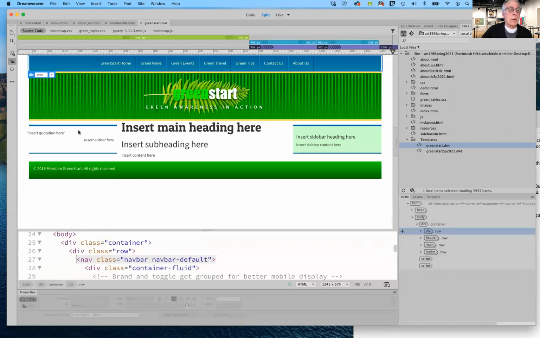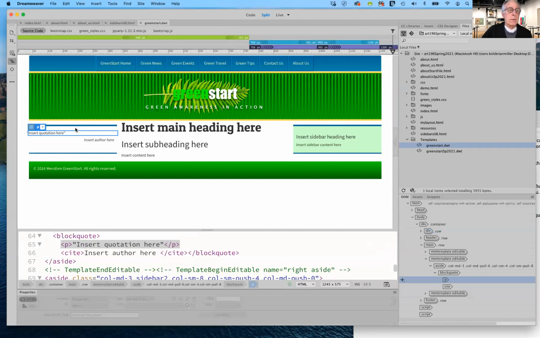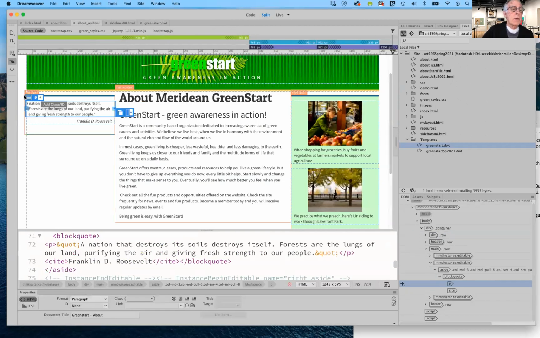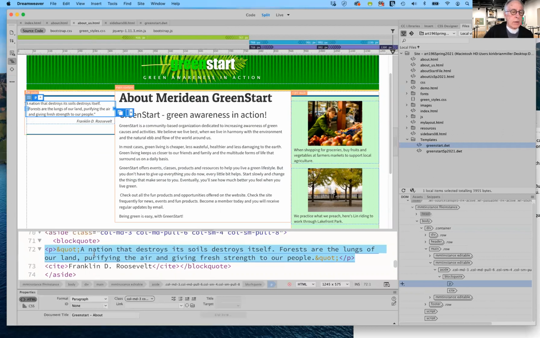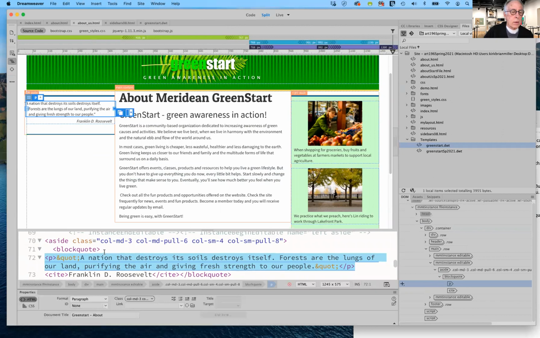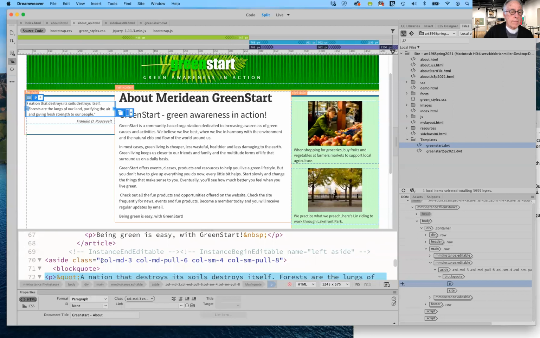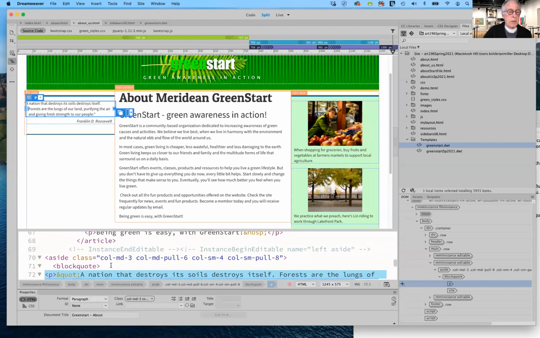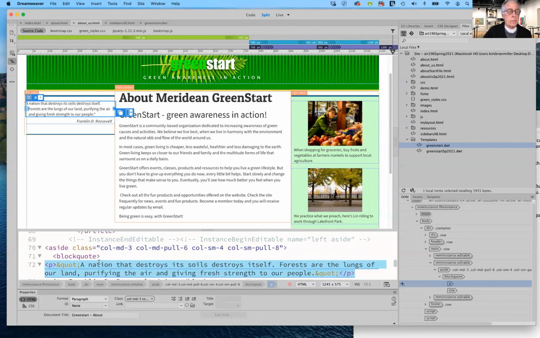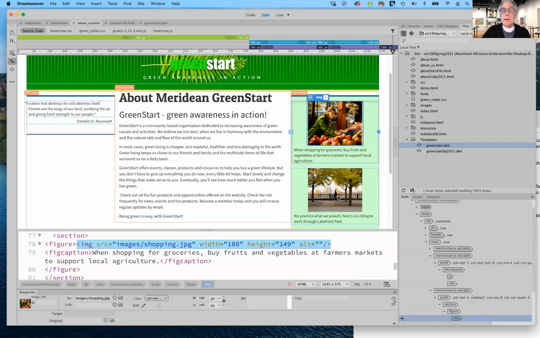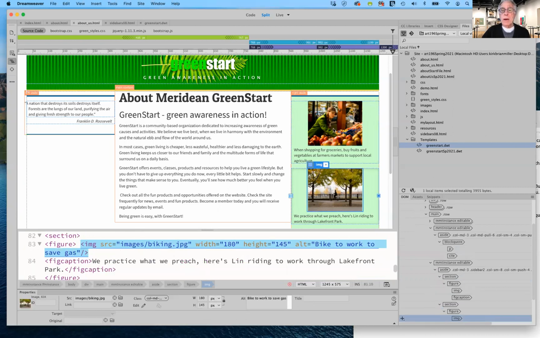Let's go back with our Green Start template and let's select in here. And I'm going to create where I have the About Us page. And you can see that I have an editable region. And it actually is after the aside, where I was able to insert the entire block quote. So same goes for the content on the right now. We want to apply and edit all of that.